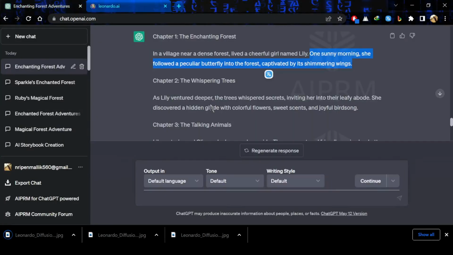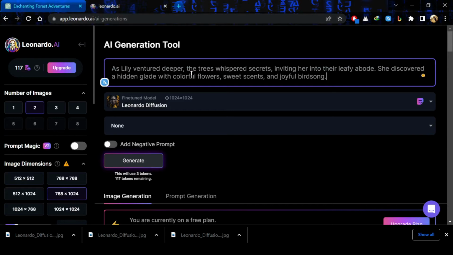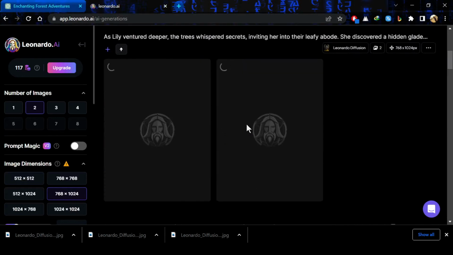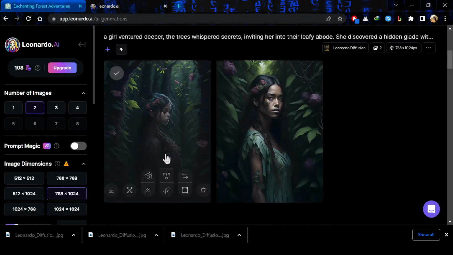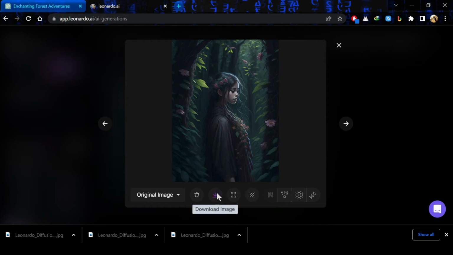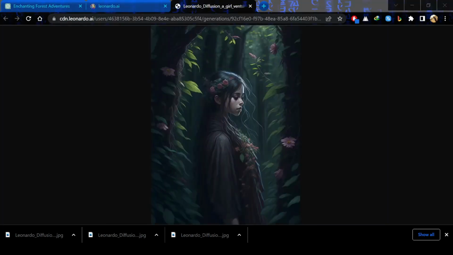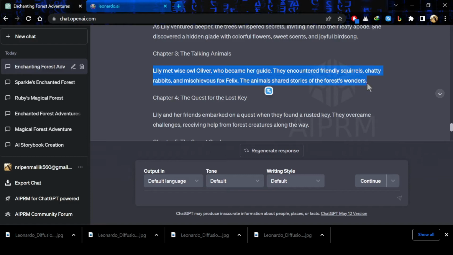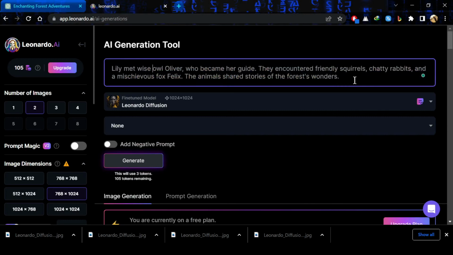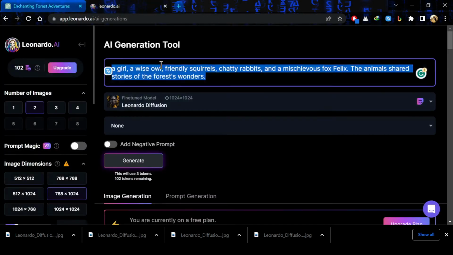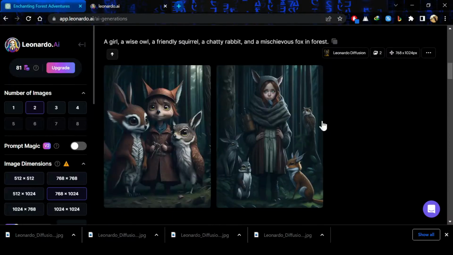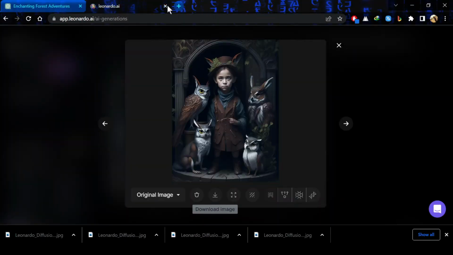Now after that, again just go back to ChatGPT and copy your chapter 2 context and paste it in the LeonardoAI command. So here I will paste my context of chapter 2 and I will simply click on generate button so that my images can be generated. Here are my images. Now I will just simply save the kind of image I like. After saving the image, you would just have to go back to ChatGPT again and do this process again and again. Now all of my images are ready.